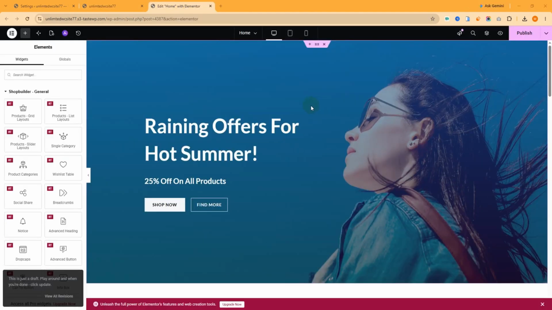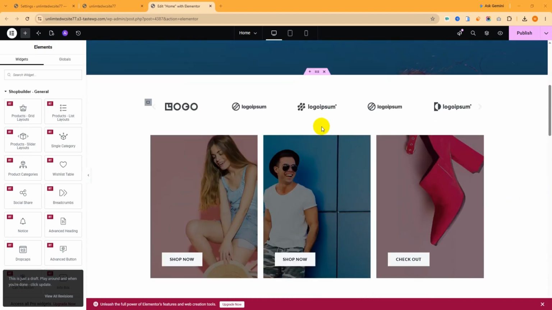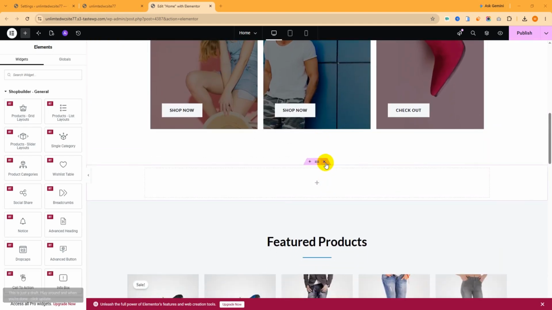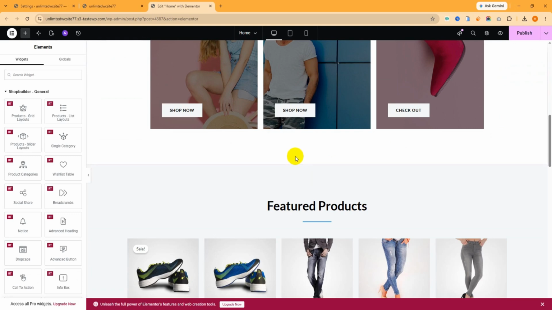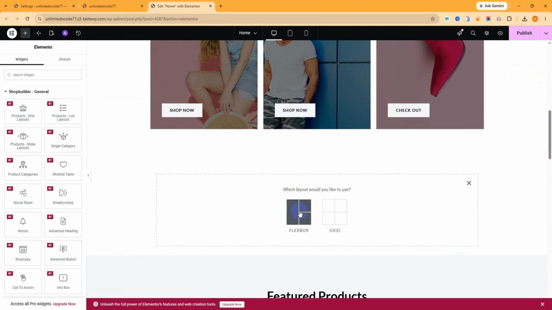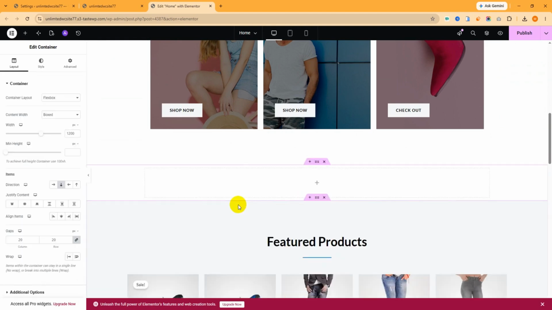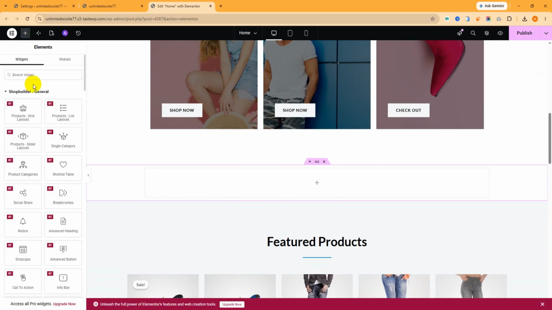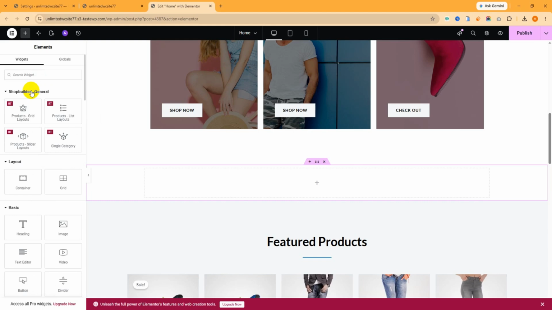That's great. This is the Elementor editor. Just scroll down and add a section. I want to add the product slider here, so click this plus sign and add a section. Again click here, flexbox. Then you can search the slider name from here or check where the Shop Builder is. As you can see, it shows very fast.